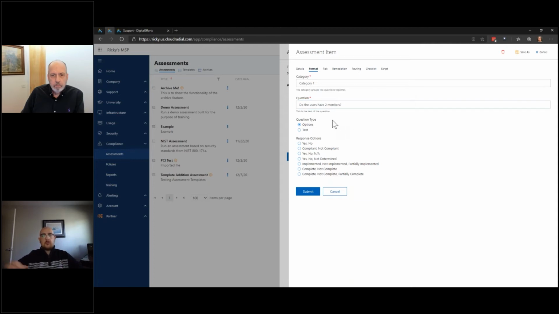Same thing with the question types. What are the potential responses to this? Is it a yes, no question? Do you need something more intricate like this has been implemented, not implemented, or somewhere in between? Do you want to do freehand text? That's also an option too. Or later on, as I'll be showing you, you can even go create your own custom options. So this is kind of like a global template of questions that are available. They can always be customized to what you want. But for right now, we'll just make it a super simple yes, no question.